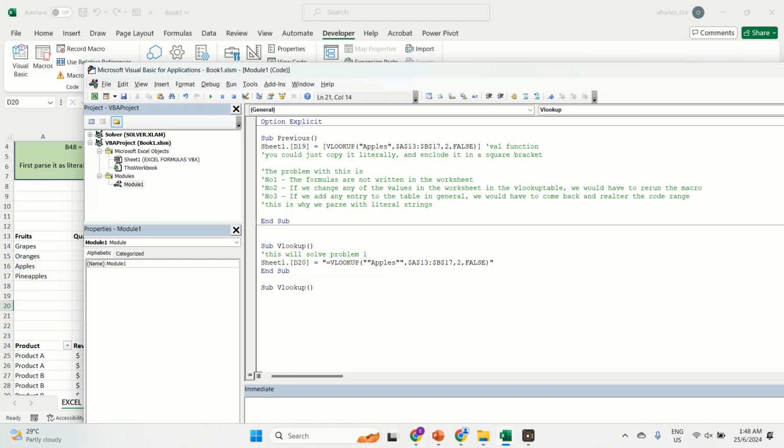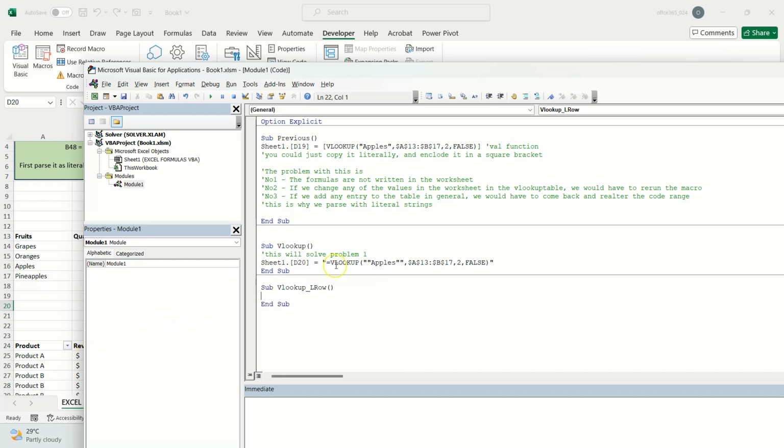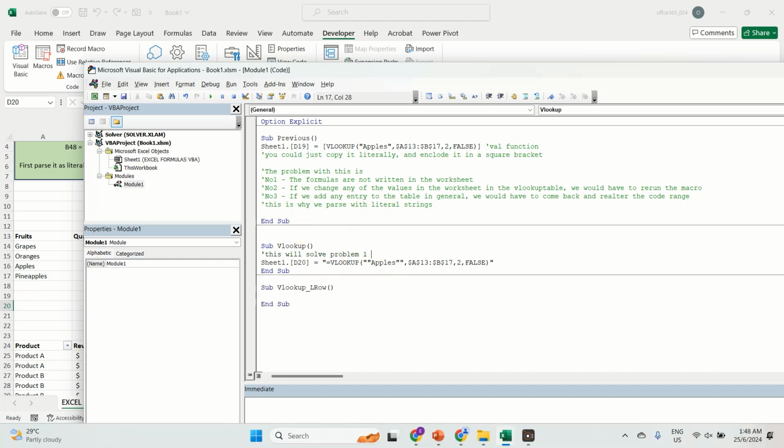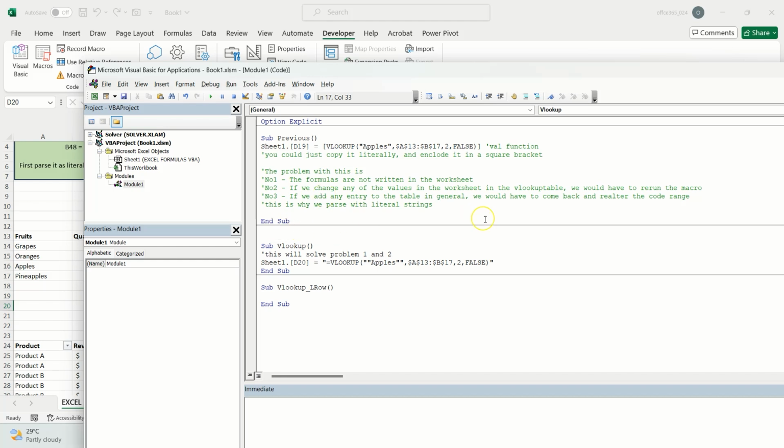Okay, VLOOKUP, L row. It's basically the last row of the range, right? So this will solve problem 1 and 2 as well. If we change any values in the worksheet, we wouldn't have to rerun the macro. So you have seen that.